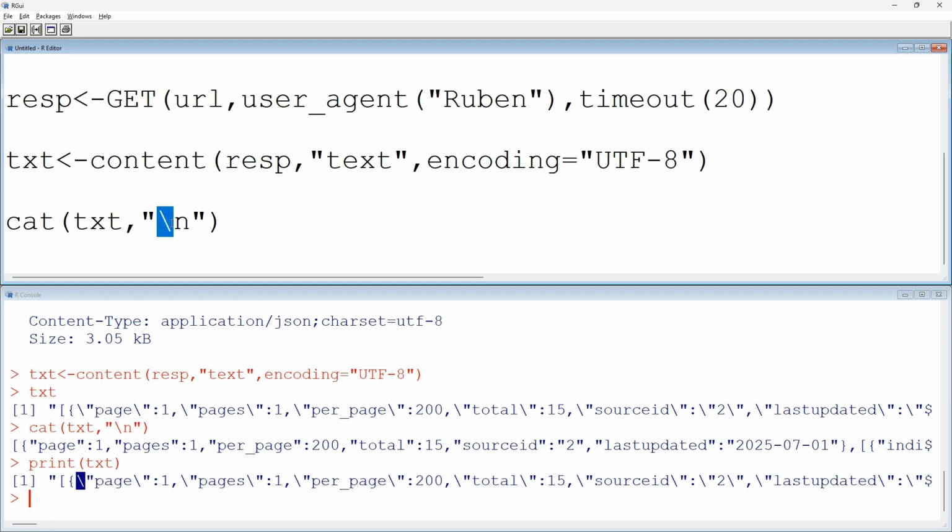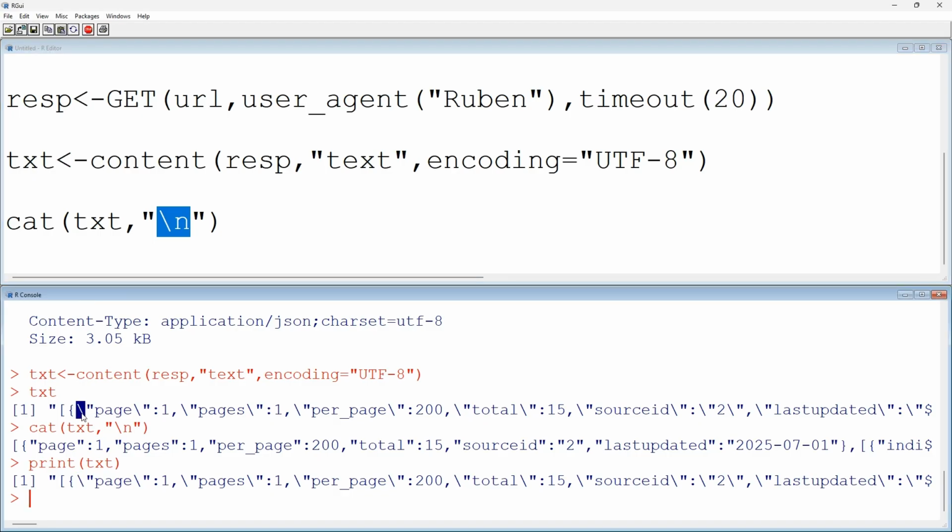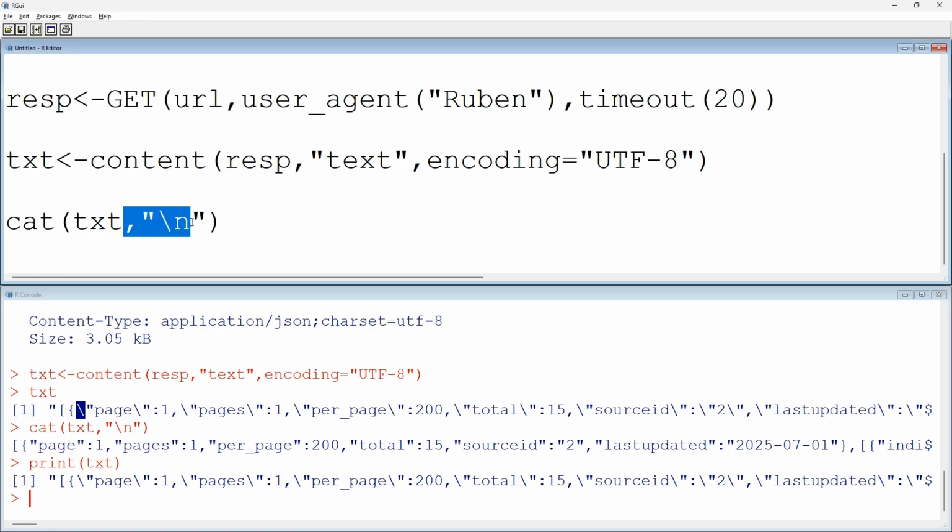By the way, when you see slash n, not to confuse with this slash here, slash n means a new line. So let me just give you the example between these two. When I run this cat with slash n, the slash n represents what we call a new line. So when you run this cat text new line, that's what you get.